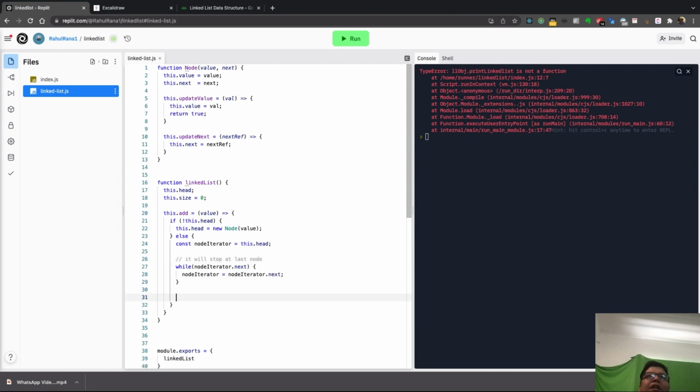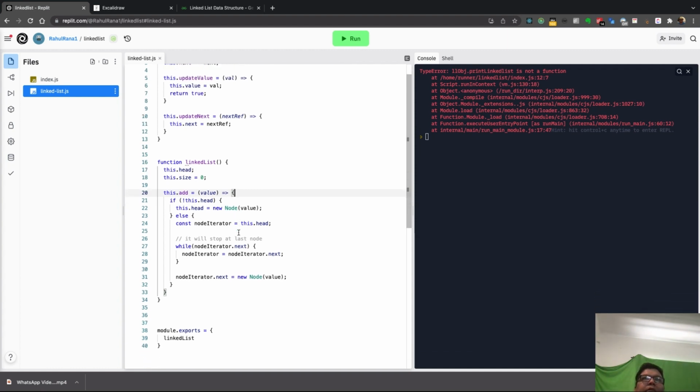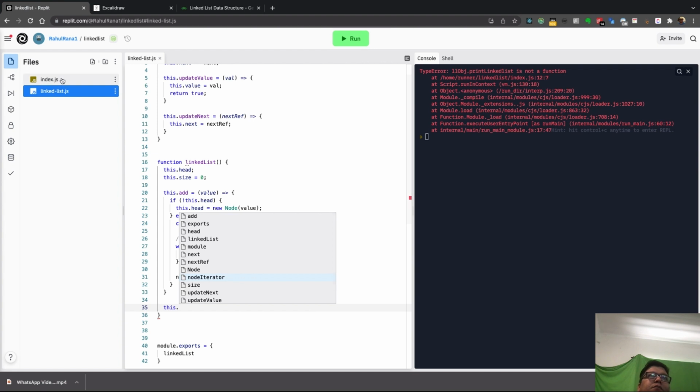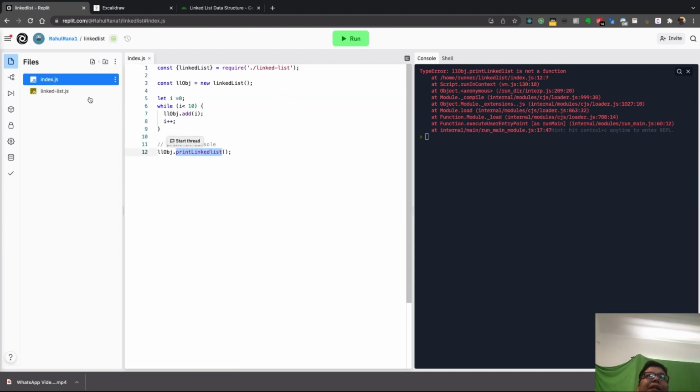So here we can do next is equal to new node, and we can insert the value. Everything is going inside this loop, right? So this function is completed and we have added the value. But let's check whether it is there or not. How to check it? We can now implement the second function, which was print linked list.